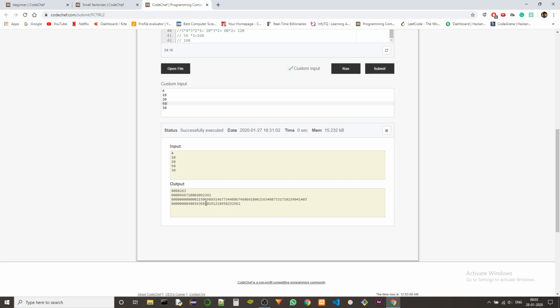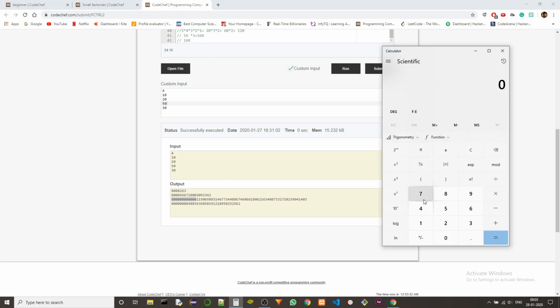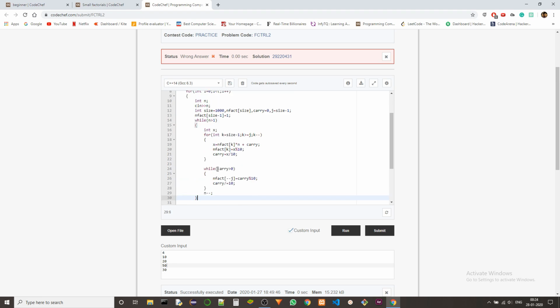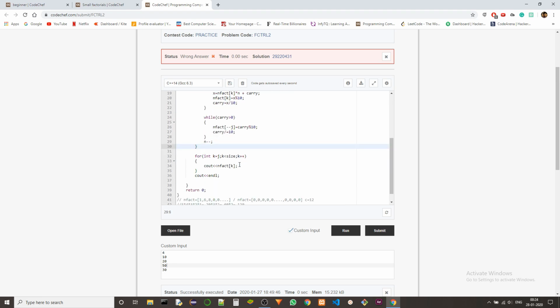Okay, I'll just check if this is correct, right? Excluding the zeros, if everything else is correct. Okay, we need 10 factorial, right? 10 factorial is, yeah guys, so I just changed the starting and ending points of k. So this was the problem. I didn't change any of the actual logic. Only while displaying it, I messed up in the for loop there.